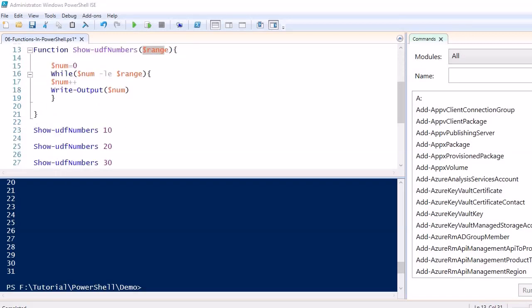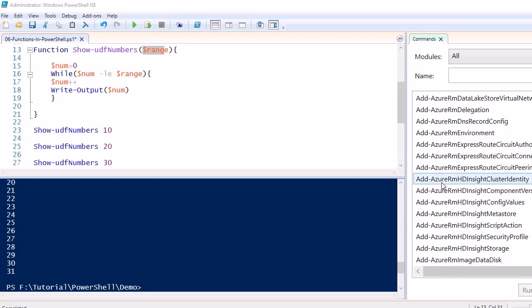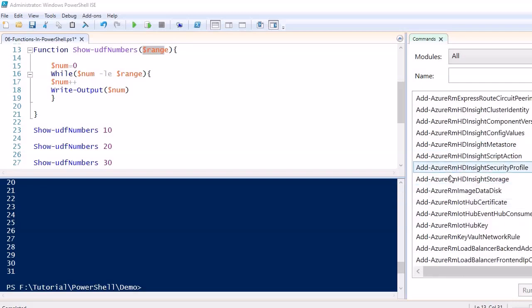So see here we are calling it. In PowerShell we have various commandlets. If you look over here, these are all the commandlets specific to the particular modules. So these are nothing but functions themselves. And in a later part of the course, we will look into modules where we will use functions to design modules of PowerShell. That is really very powerful.